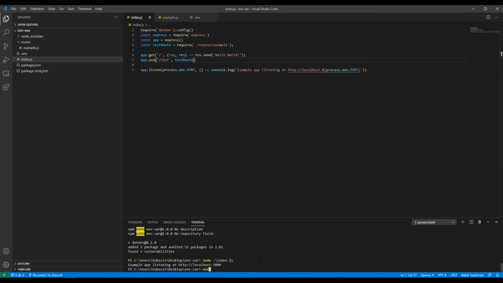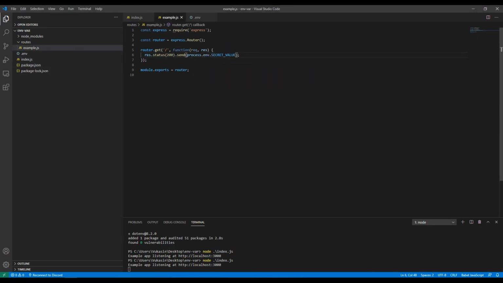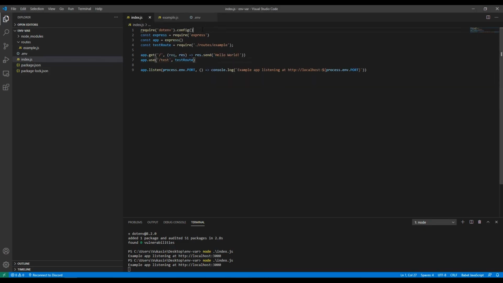So now if we start our application and we go to this URL, localhost:3000/test, some secret bro. As you can see, the environment variable is used here, even though we initialize it right here. So it is very convenient for passing specific values everywhere in your code base, as well as keeping those values a secret, because usually the .env files are not committed and it's easy to switch out production and debug/development values. Thank you for watching. Hope you can find this useful and use it in your own project, and bye bye.